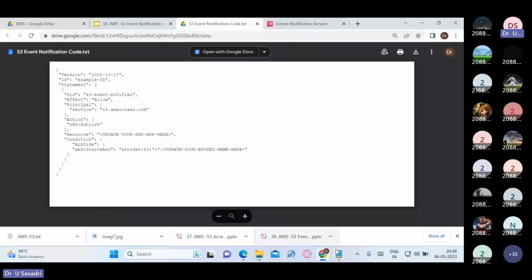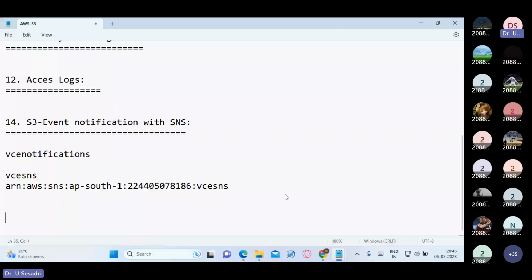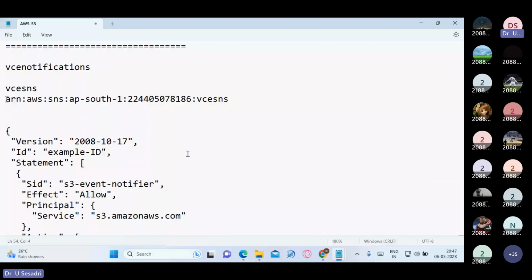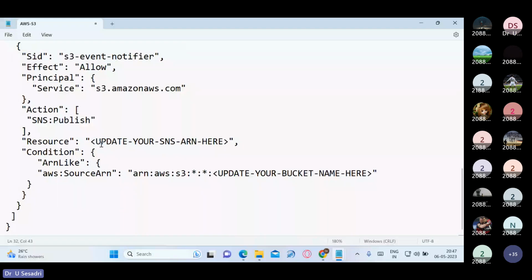Paste it here first in the notepad. Here we had to update your SNS ARN. Simple Notification Service, Amazon Resource Name, we had to update here. This is the SNS ARN. That's why I copied it. Here we had to update it.